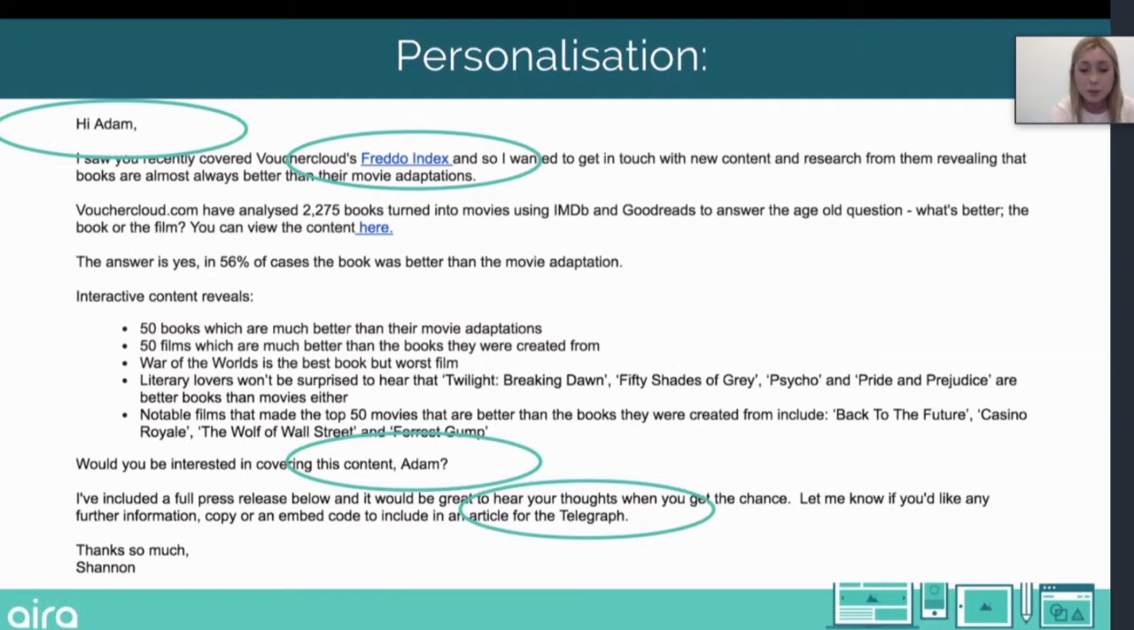And I've also dropped in right at the close there, the Telegraph, which is the name of the publication that Adam works at. So these 4 things here are pointers for Adam, that he knows that I've spent some time researching, seeing if he would be interested in my content or my story, and letting him know that I care about what I'm pitching in as well.